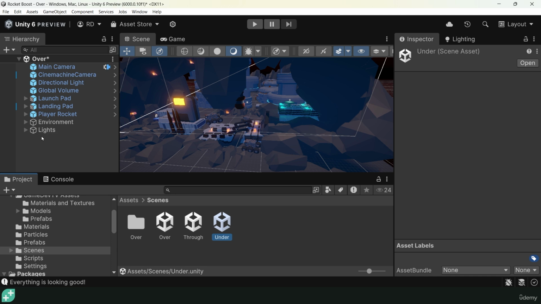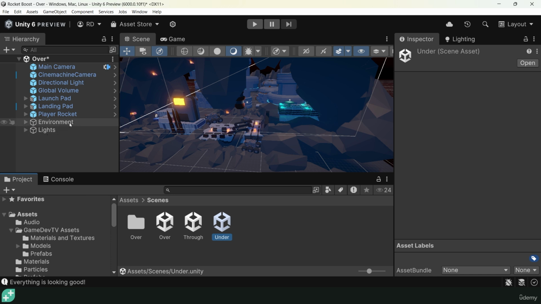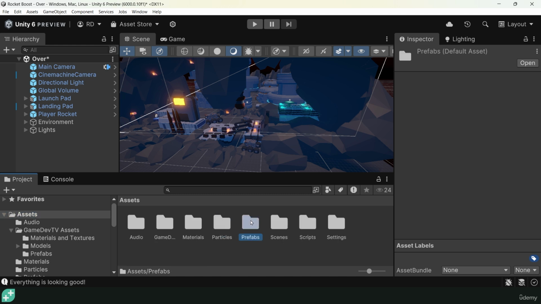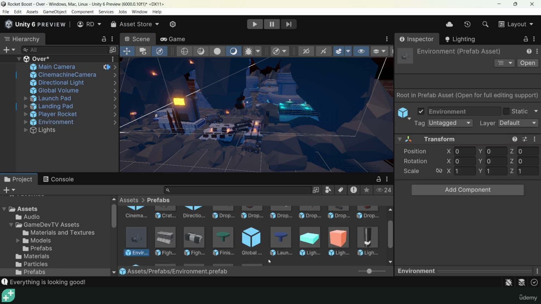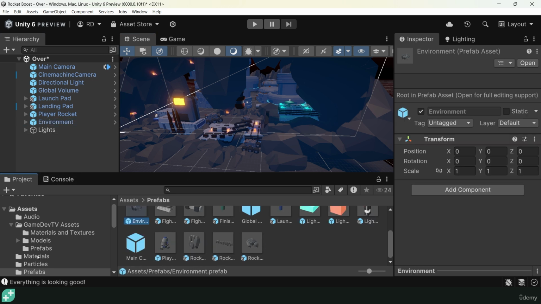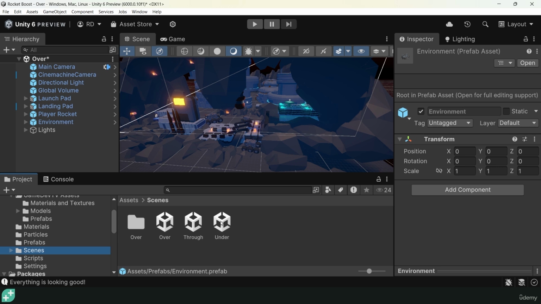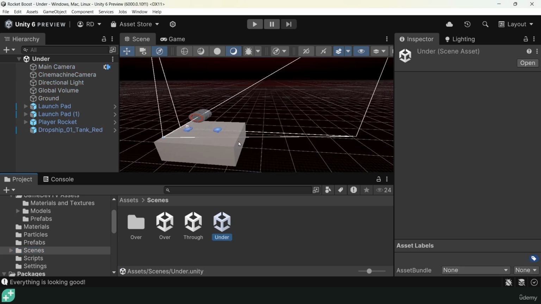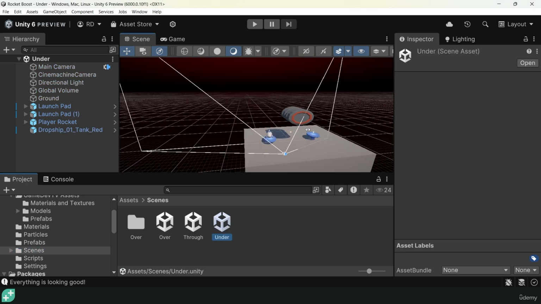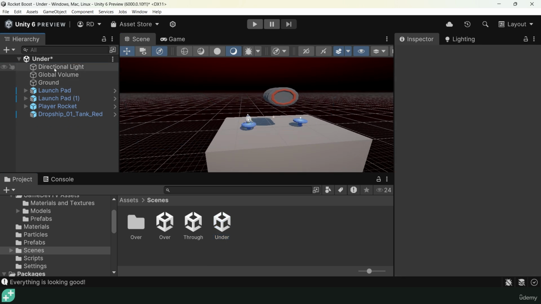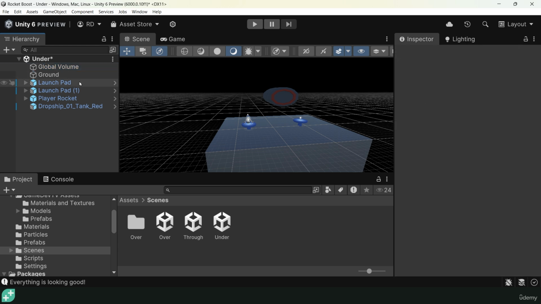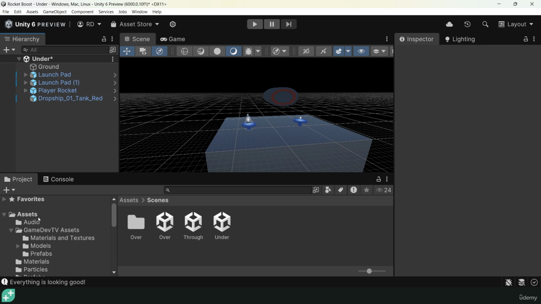So you know what? Actually, I'm going to prefab my entire environment just to give me a head start to show you that process. So let's click on Assets, Prefabs, grab all of my environment game object, drop that down into my prefabs, find my scenes, go to the under scene over here, save all my work I did in there. Okay, now what we need to do is I can delete the main camera, delete the Cinemachine camera, delete the directional light, delete the global volume, and we need to put all those things back in again.